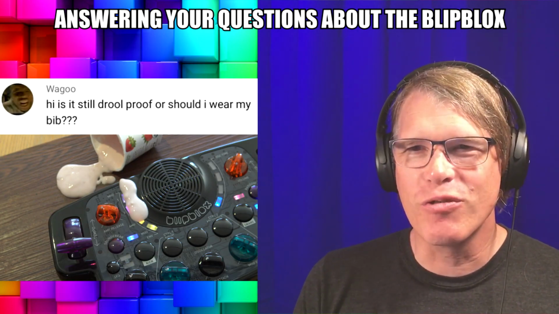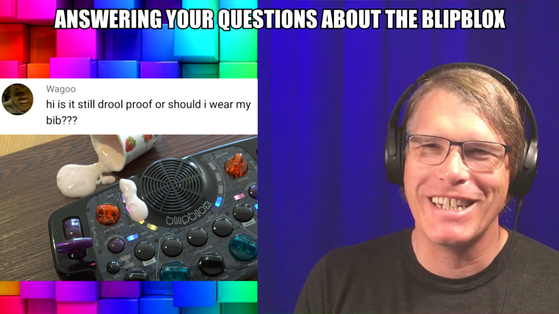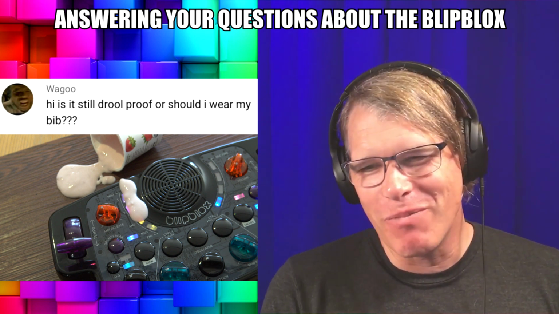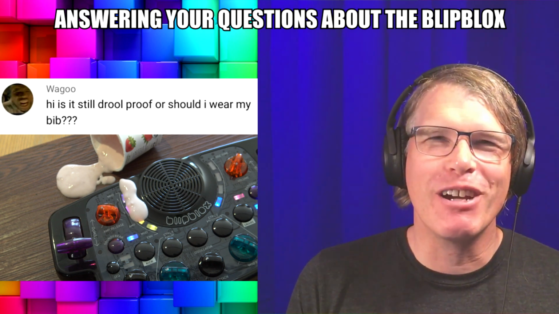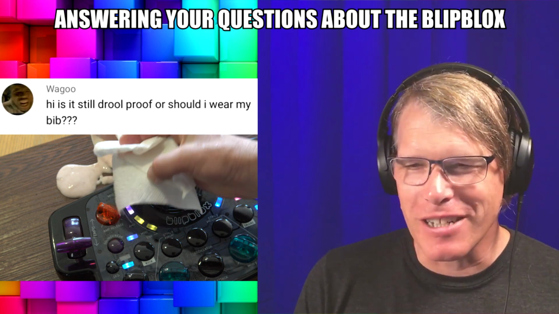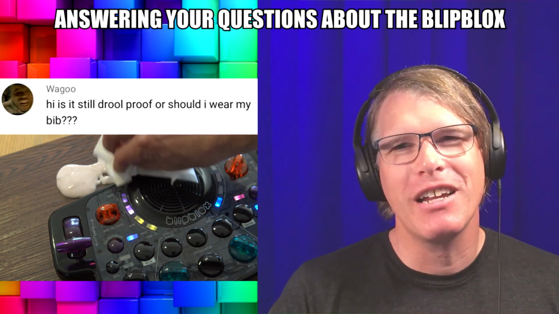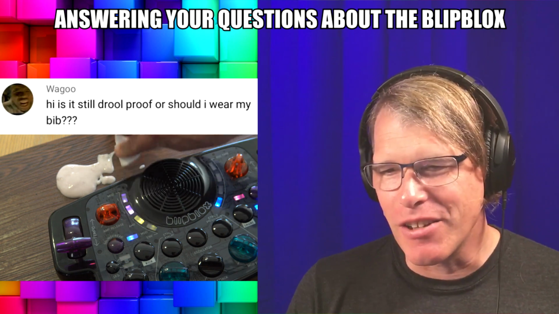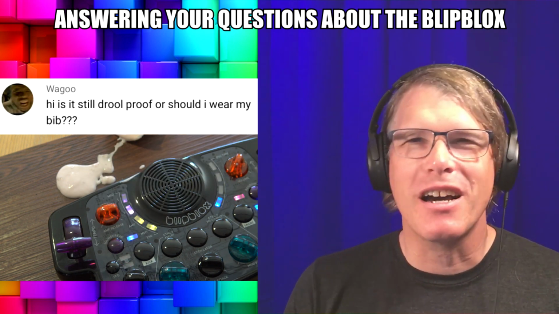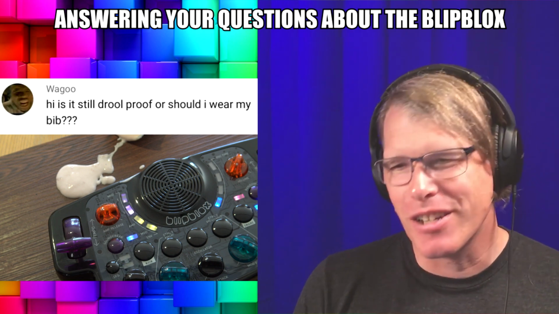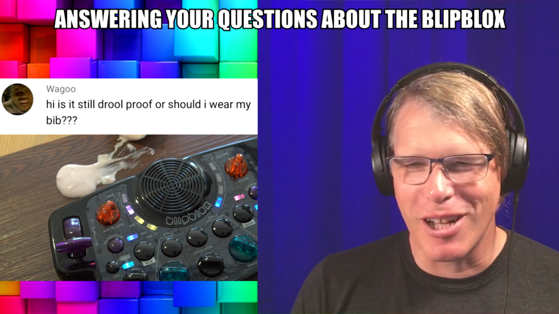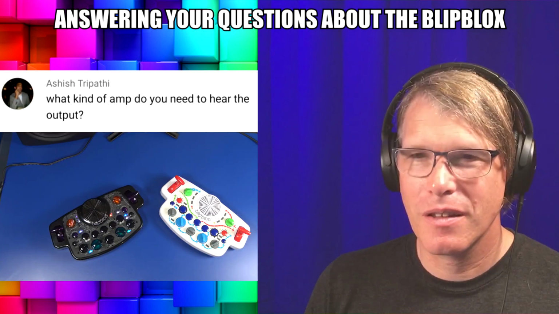Wagyu asks, is it drool proof or should I wear my bib? Well, Wagyu, if you think you need to wear a bib, you're welcome to, but the Blipbloxes are very durable and they were really designed to take a lot of abuse. As you can see, if you splash some juice on it or any other liquid, you can pretty easily wipe it off. Everything about it was really designed to take some abuse from kids. So go ahead, let your kids play with it, and if you want to drool on it, you're welcome to also. It should be fine.